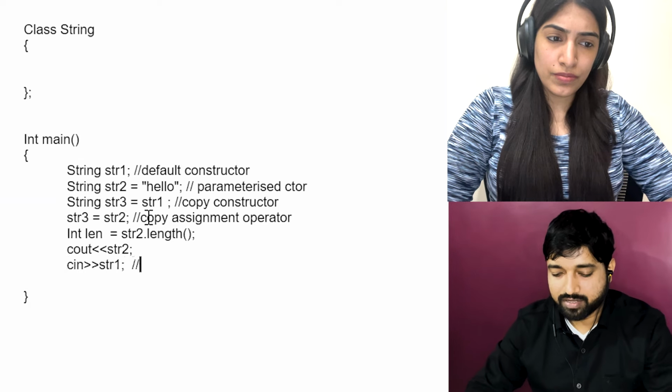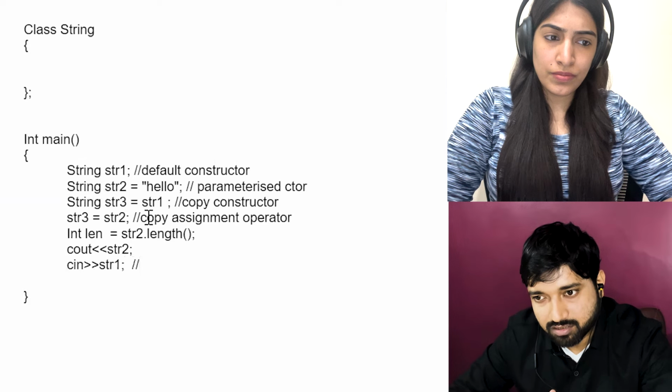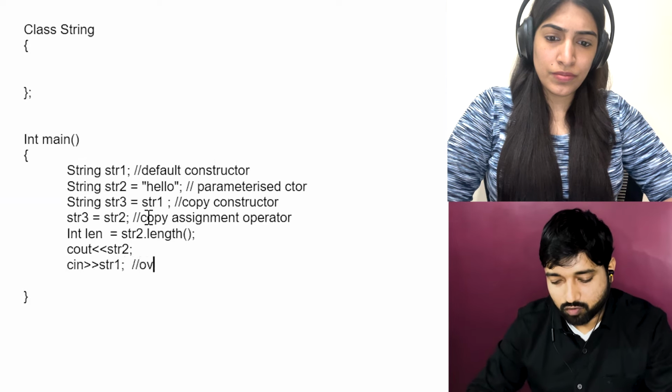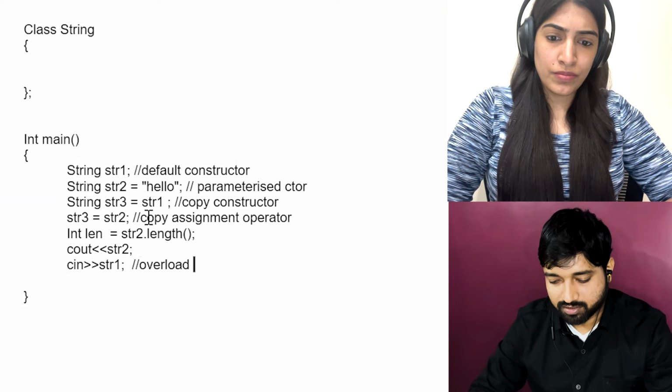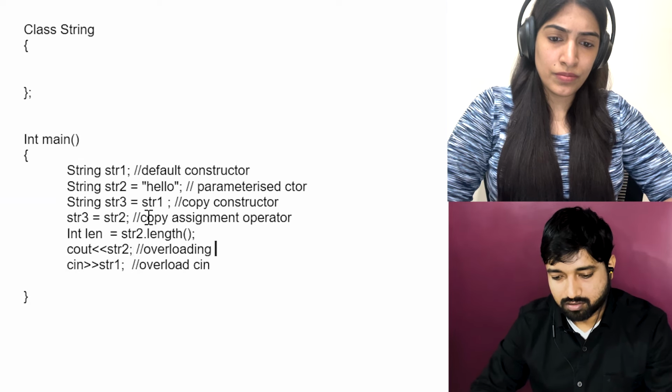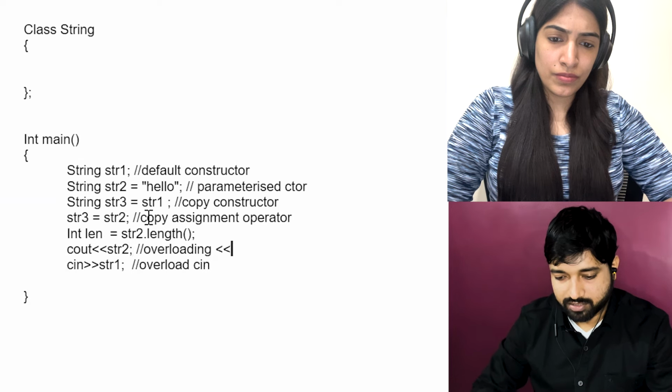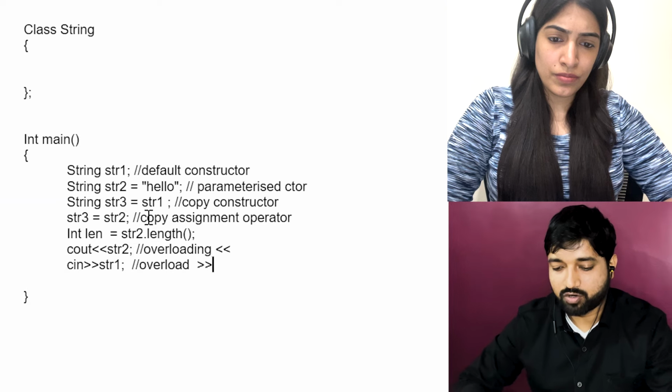And so this will be implemented using, we have to overload this input and output, cout and cin. So this is like overloading this operator, the output operator, and this will be done by overloading the input operator.